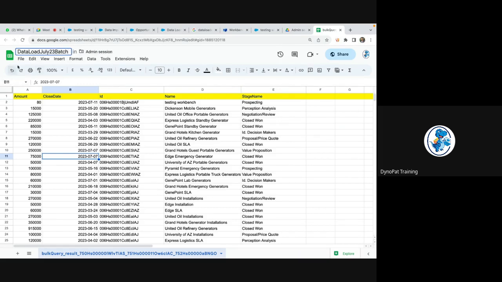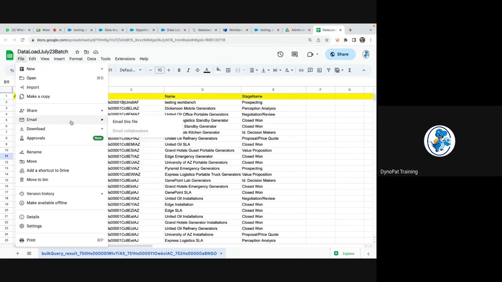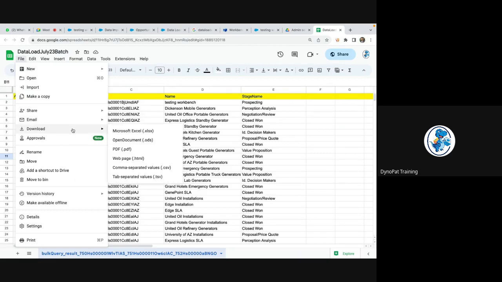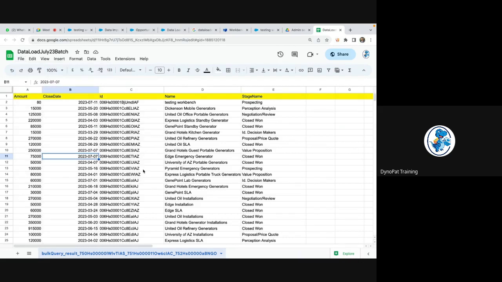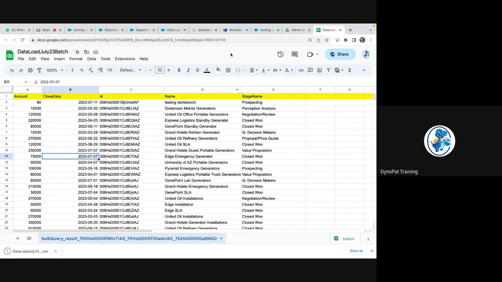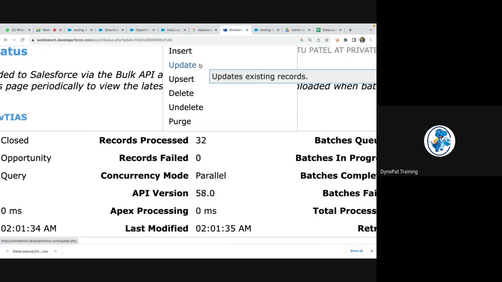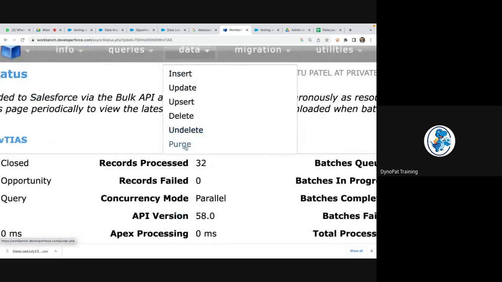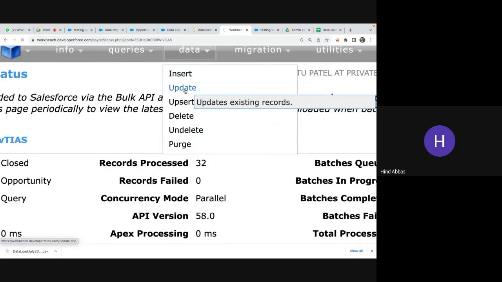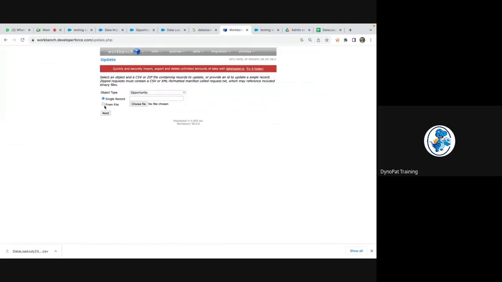Yes, I've given some name. Download this. Remember, Salesforce doesn't understand Excel. You have to download the CSV, comma separated values, only. I downloaded this. Now, what operation do I have to do here? Insert, update, delete? Update. Yeah, correct. Choose from file. Choose the object called opportunity, and then choose the file.